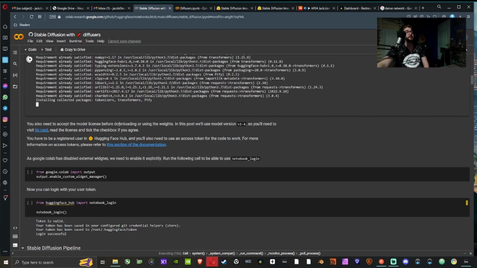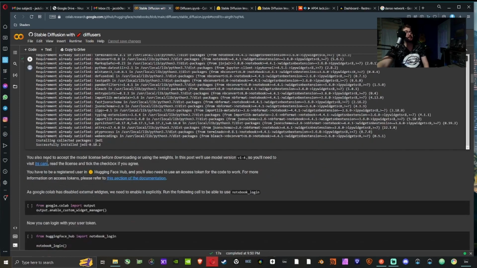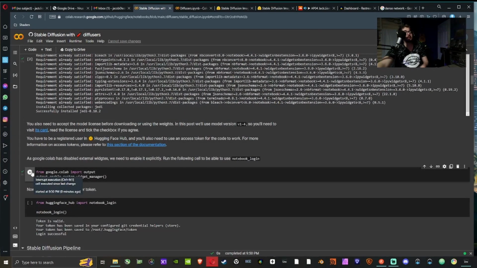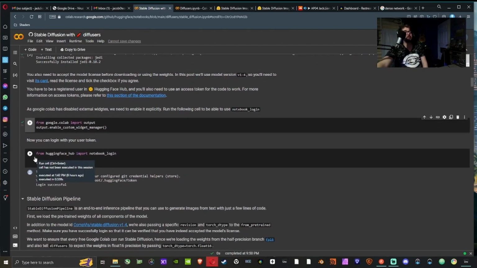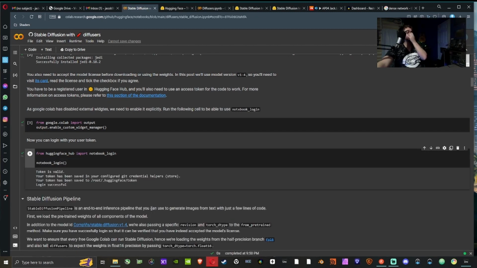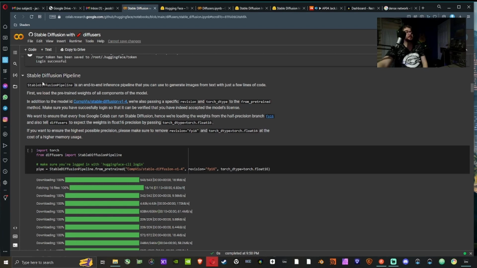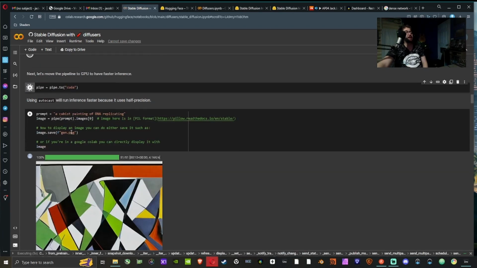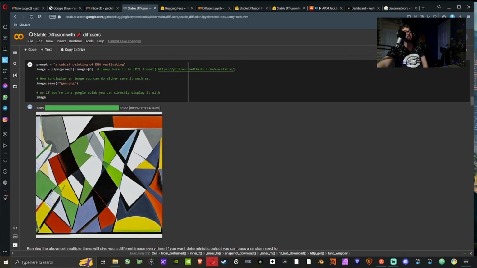You need to accept the model license when that's done. So we can go run this one. I guess we need to explicitly tell Google Colab that we want to run widgets. And we can log in with our token. And I'm in. Awesome. Now we can actually start generating images from prompts.